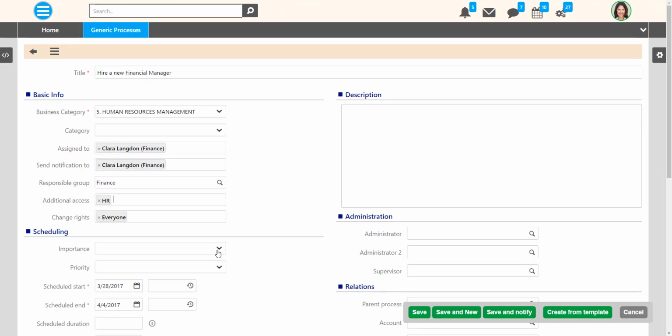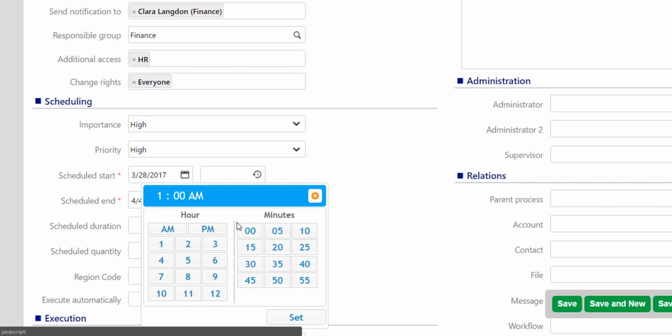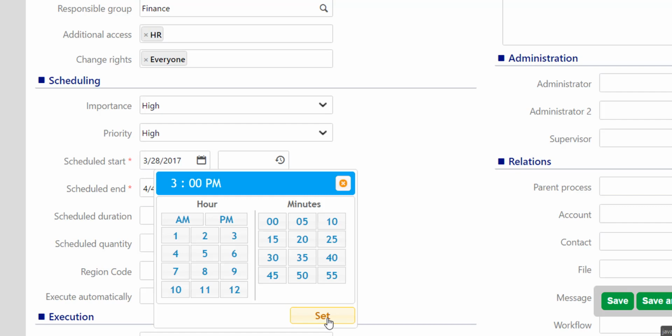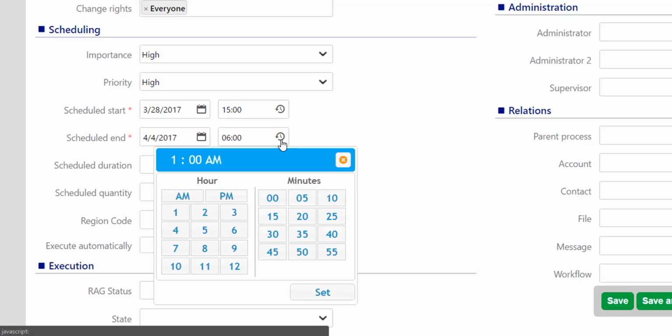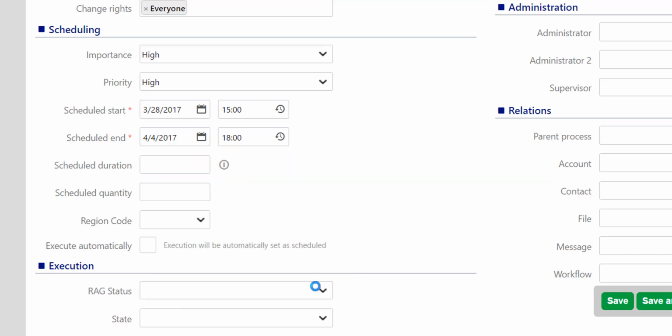Then, you should set the scheduling of the process. Select importance and priority of the process. Set scheduled start and end dates and times of the process. Schedule duration must be set in order to calculate the task's workload later.